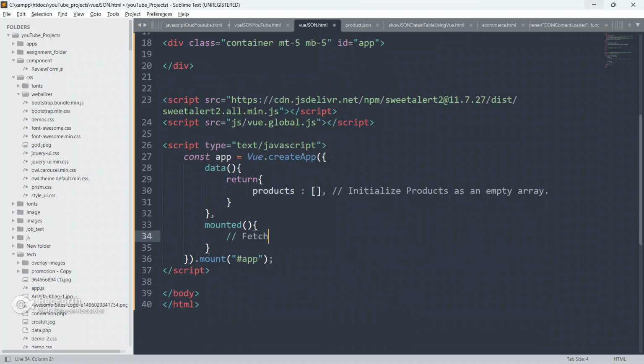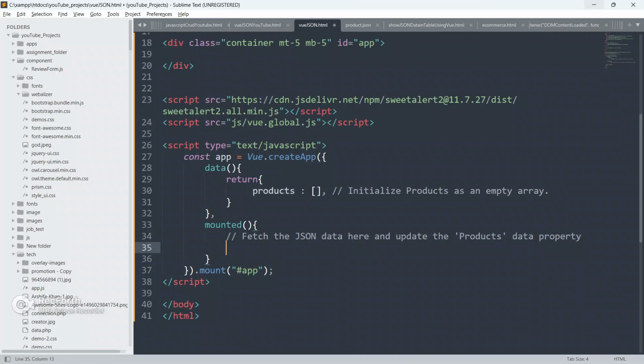Now I'm going to write a comment here also: fetch the JSON data here and update the products data property. So guys, I will fetch JSON data here, and I will update this products property, this product data property here.